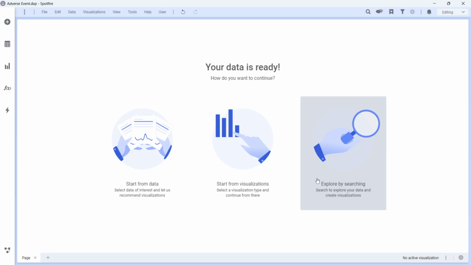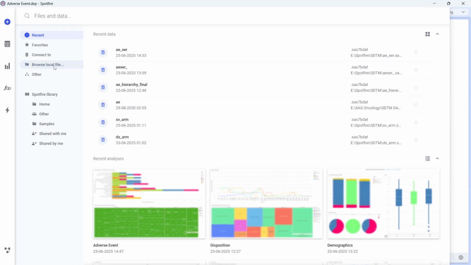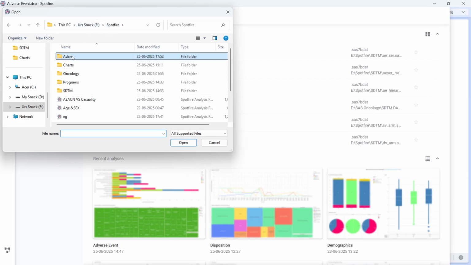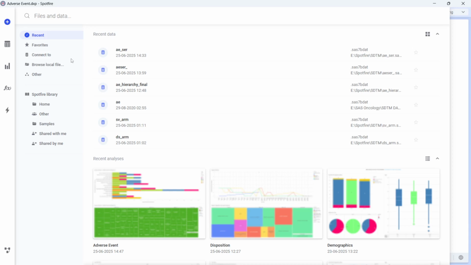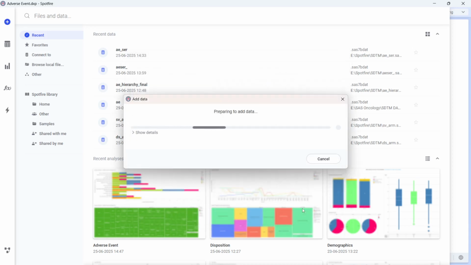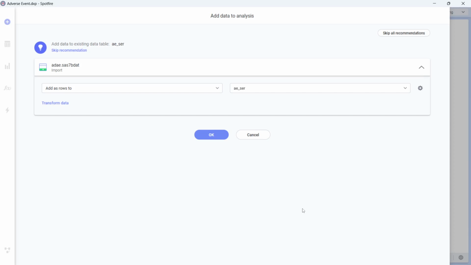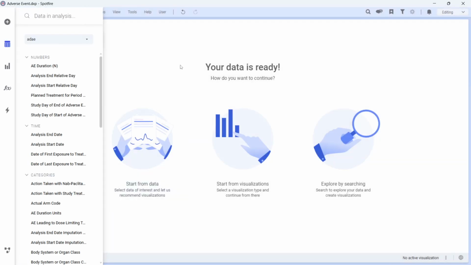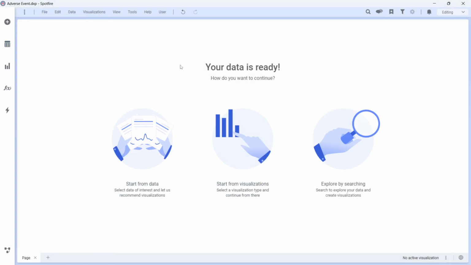Okay, so first of all we're going to load the data. If I open Browse Local File, I'm directly using the ADaM dataset, so I'm considering ADAE. I pick all the variables, not doing any filtration, and just add it as a new dataset. Okay, so my data is ready here, because the ADAE will have the information about adverse events.